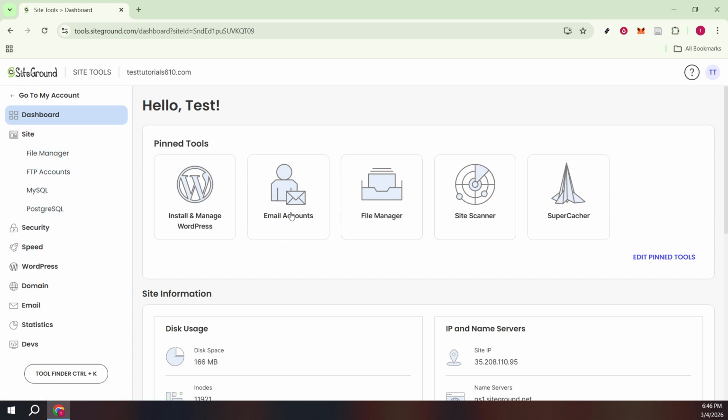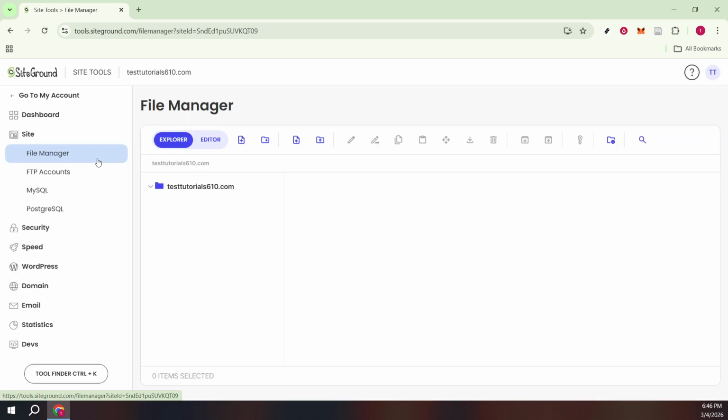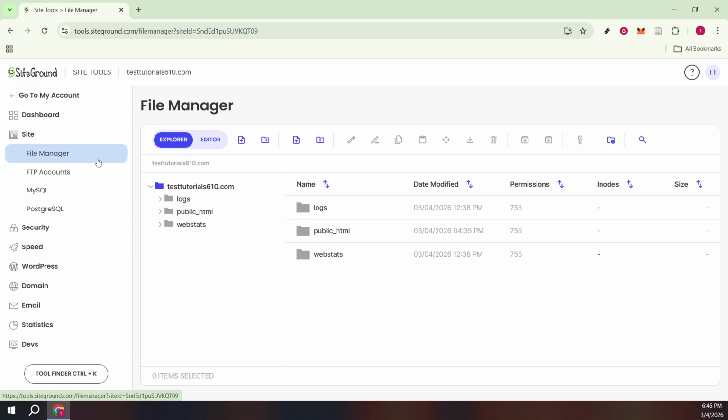When you need to handle files directly, open File Manager. This is your browser-based way to navigate folders like public.html, upload or download files, rename items, and edit code. Tip: make a quick backup or download a copy of a file before editing it, and avoid changing permissions unless you know what they do.